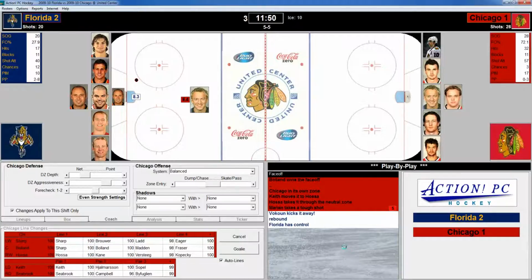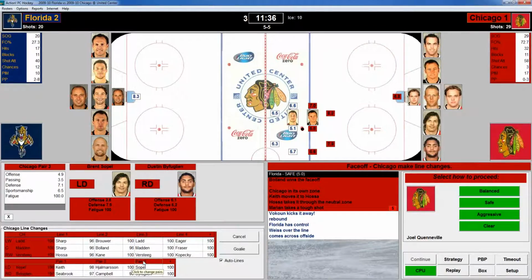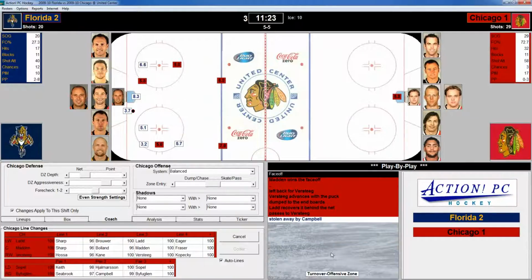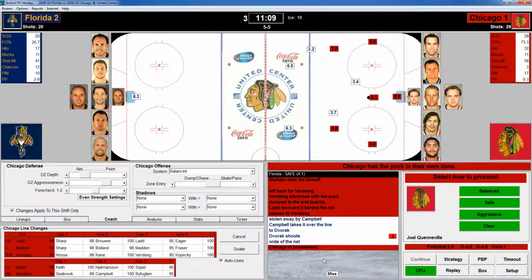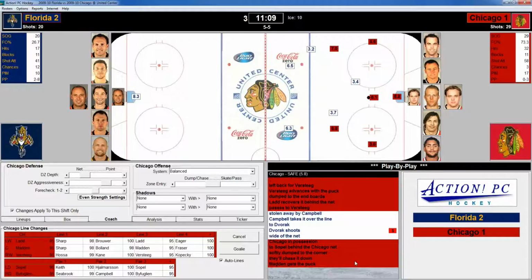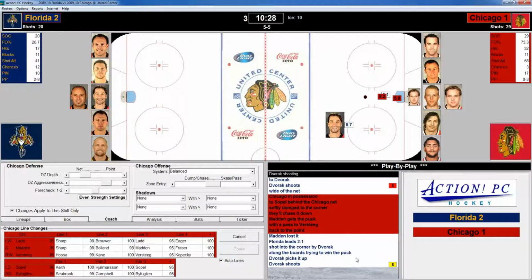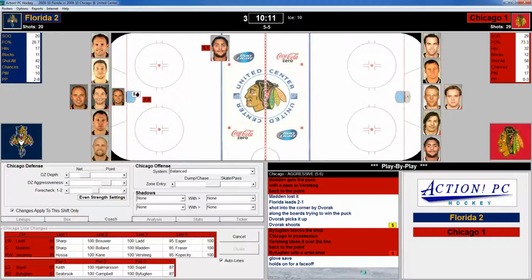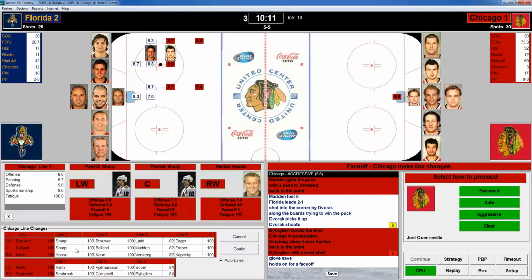Shoot it. Save, rebound. Wise comes across the line. All right, third pair. Safe. Stolen away by Campbell. Dudorek shoots. Wide of the net. Chicago gets possession. Still safe. Back to the point. Bad, lost it. Shot. Save. Back to the point. Shot. Save. All right, well, we got a lot of good use out of our third line there.